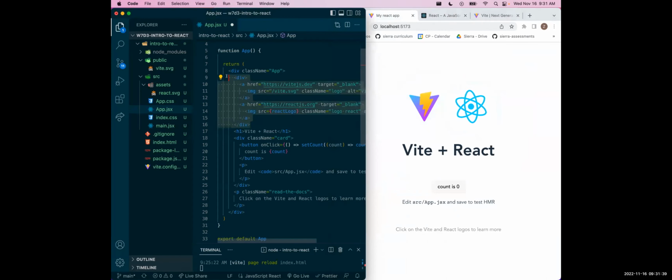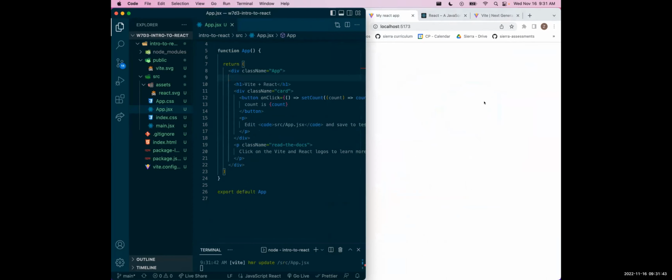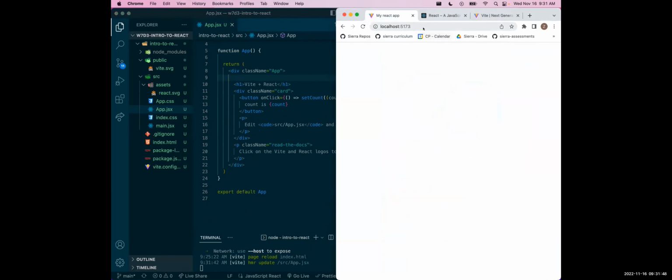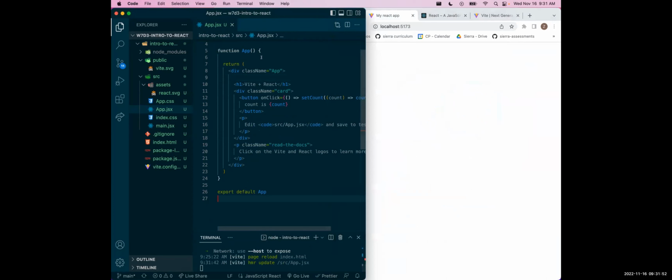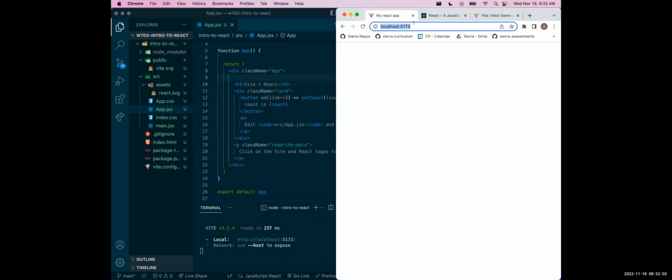Okay, so we understand that. Let's delete that. If I save this, it'll do an auto reload. Sometimes it doesn't reload properly and you need to refresh your page. I think I did something to break it, actually. When in doubt, stop your server and then restart it again.